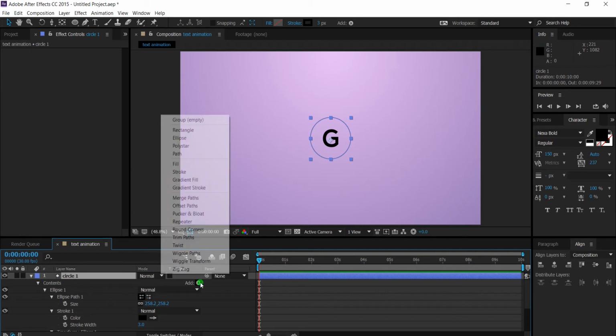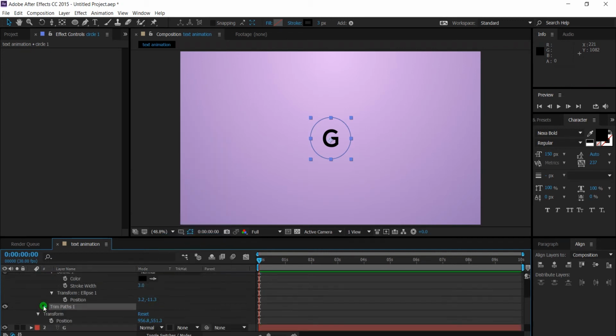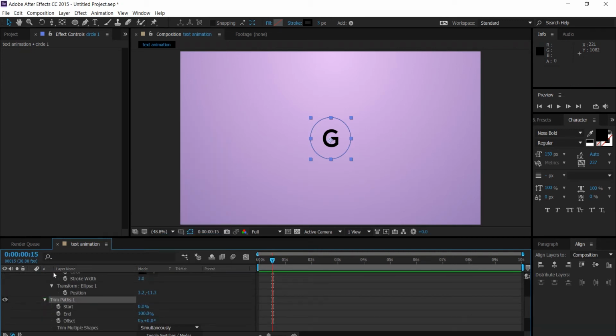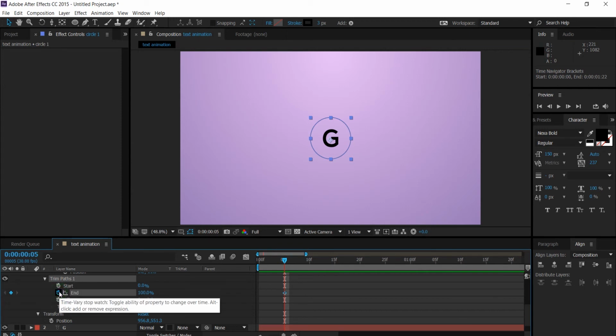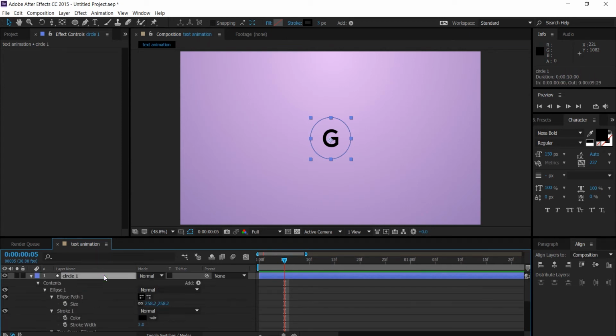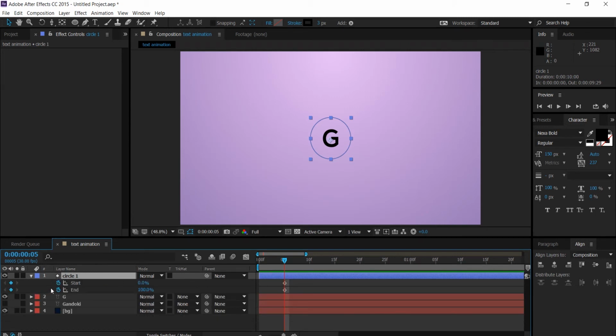Add a trim path to your vector. I'm going to animate the start and end properties of the trim path. Zoom in to about 10 frames, 5 frames is okay. Add a keyframe to the end property and the start property. Hit U on the keyboard to reveal only the keyframes. I'm going to remove these keyframes once more.